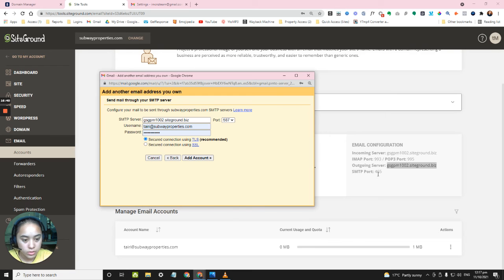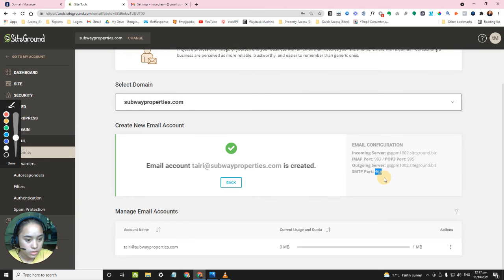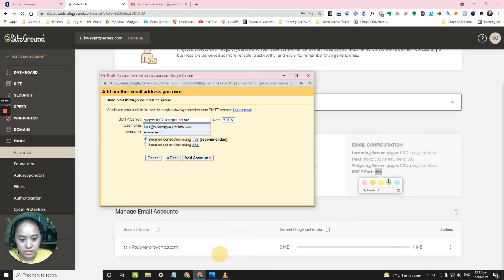I'm not too sure if you guys can see that, but it's this one here. Okay, oh there, now it's working. Right, now we're going to go back. So the SMTP port number is 465. Secured connection using SSL, and just leave that as it is, and then we're going to click on add account.